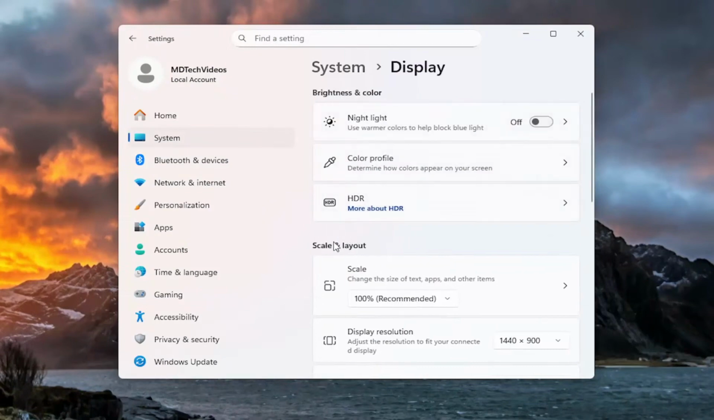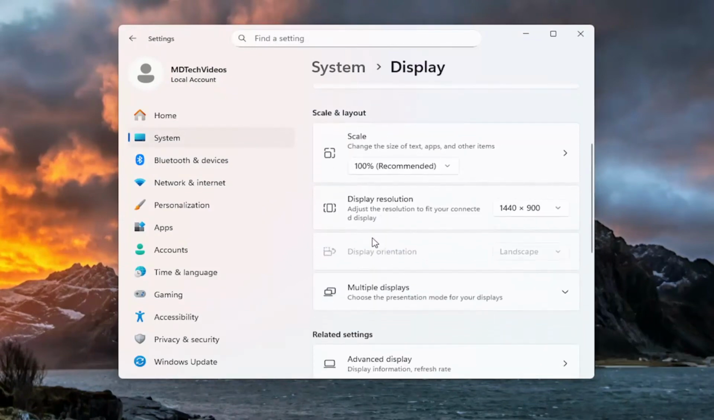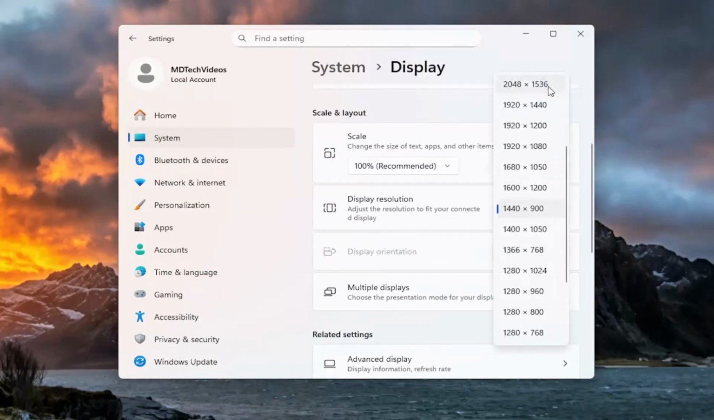And then on the right side underneath scale and layout, scroll down underneath display resolution, adjust the resolution to fit your connected display, click the drop down and then select your preferred display resolution here. And then that's pretty much it.